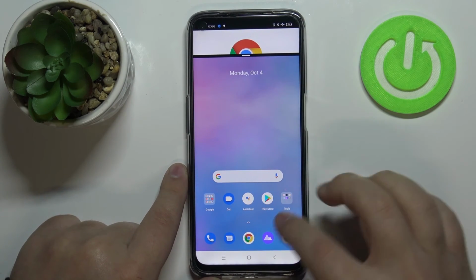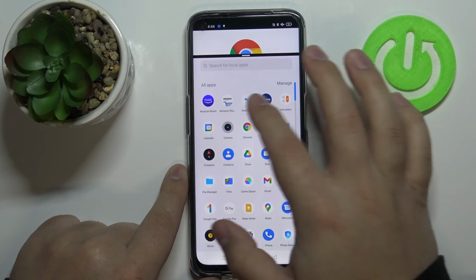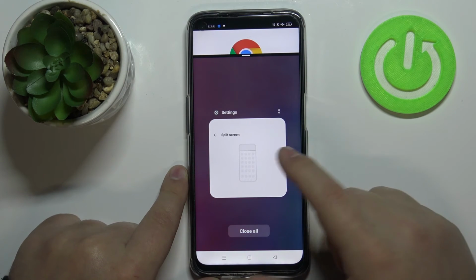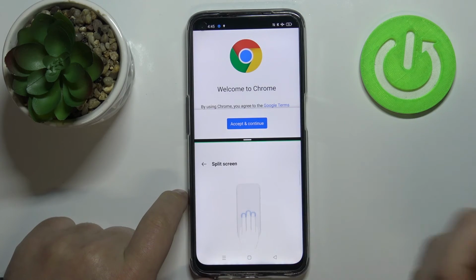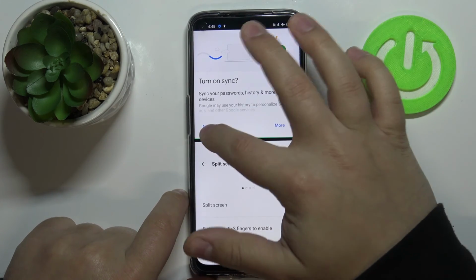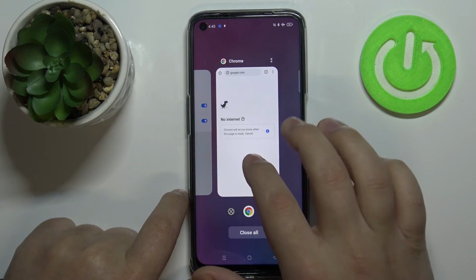Now Chrome is at the top, and now you can either open the app right here from the home screen or app menu, or you can tap on the recent apps button to open the app from the recent apps menu like this. And as you can see here, we have 2 apps on the screen, and we can use them like this.